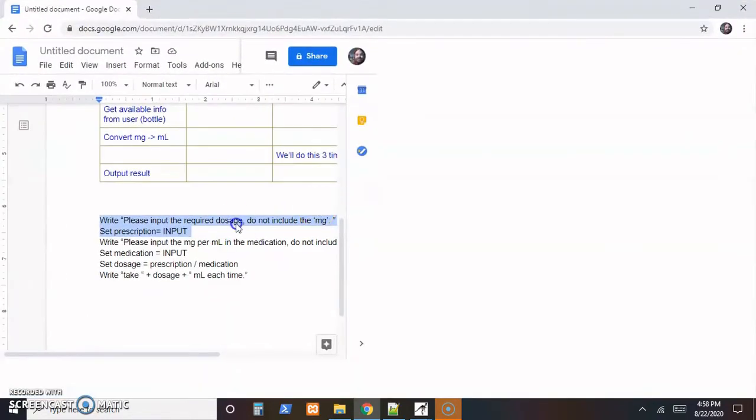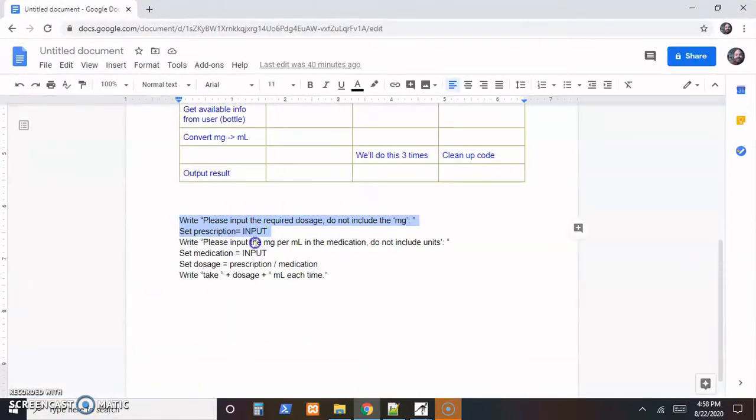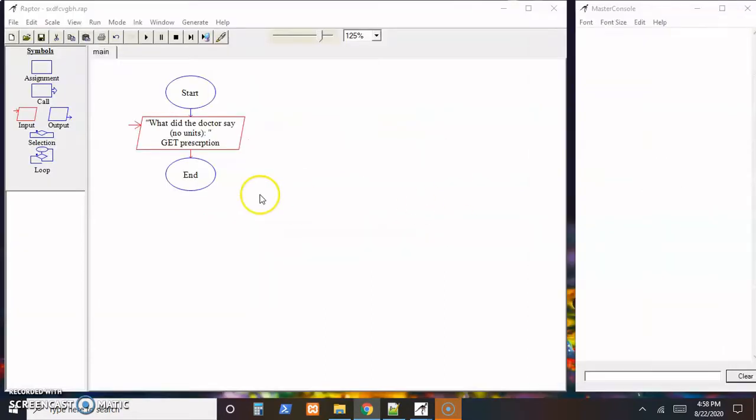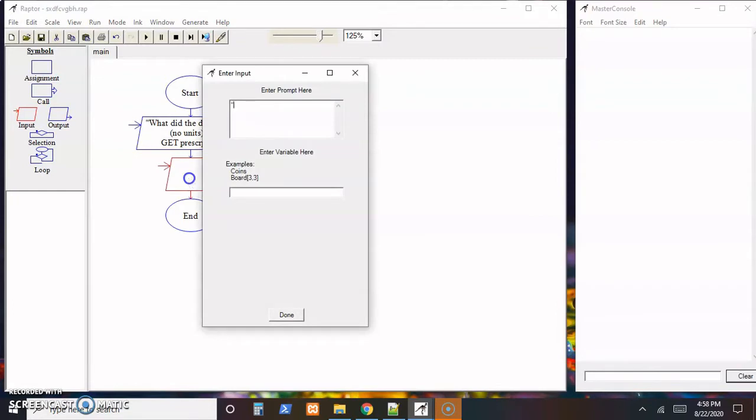Oh, whoops, then another input. So then we need to get what the bottle says. So once again, an input, and if it's highlighted over here, we can just click at the spot on the flowchart we want it to go. So what does the bottle say? And again, no units. Kind of abbreviating it here. There are probably better, more clear prompts to put there. And I'll call that medication.